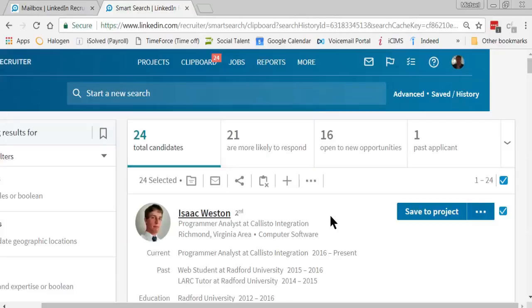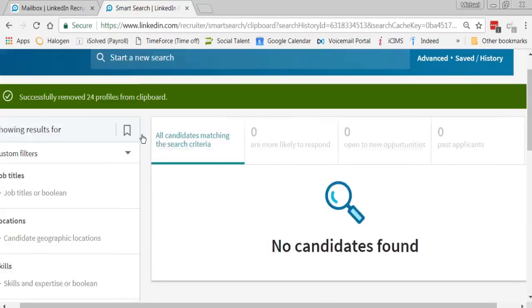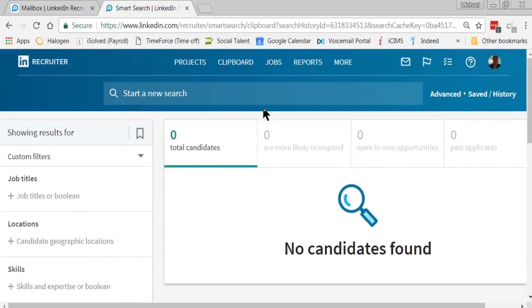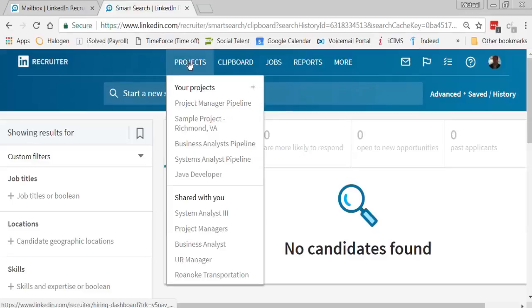And then once you've sent candidates a message and added them to a project, you want to remove them from your clipboard using the clipboard with an X button. So I'll just do that. And it should tell me I have successfully removed 24 profiles from my clipboard. So that's really all there is to it.